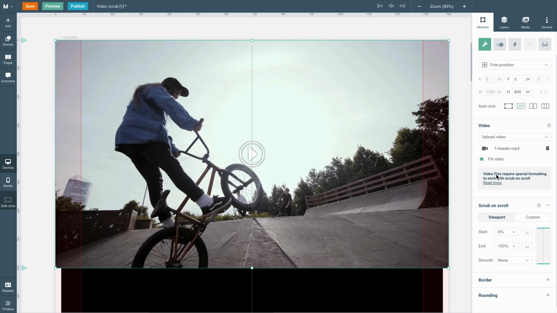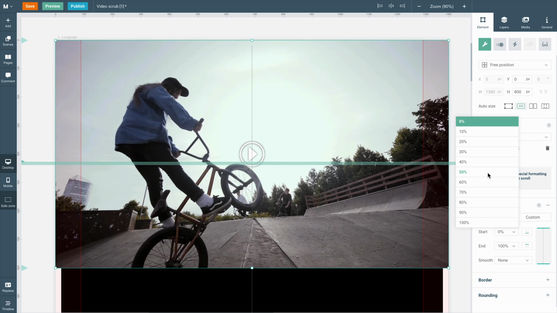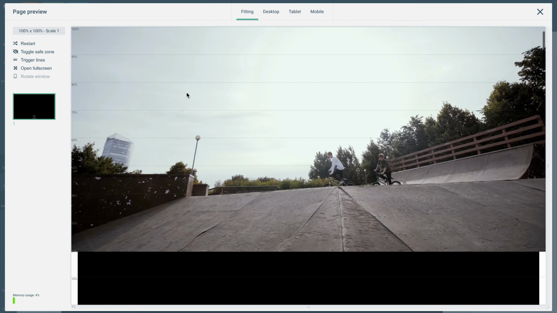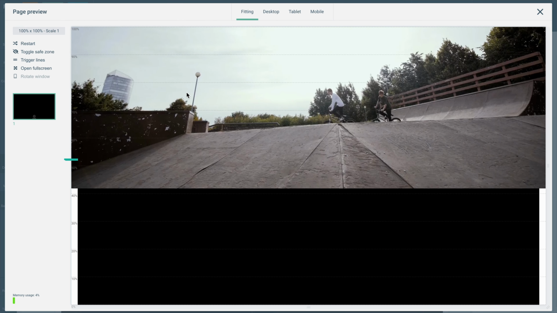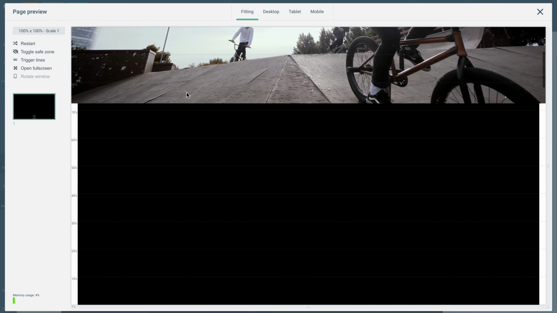Next to the percentage selector, you can see a small icon with some settings behind it: top, center and bottom. Let's see what happens when I set the starting point for my video at 50% and set the element's trigger position to bottom. For the end point, I'll set it to 100% and bottom as well. Notice how, when previewing, the video only starts playing when the bottom of the video reaches the 50% mark on my screen. That doesn't look right.